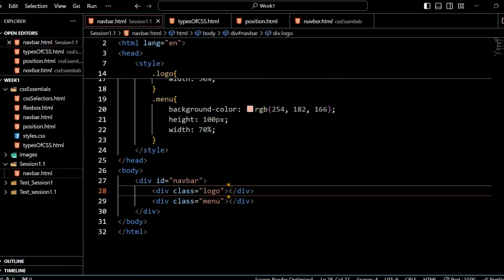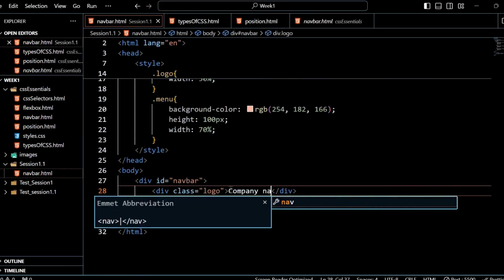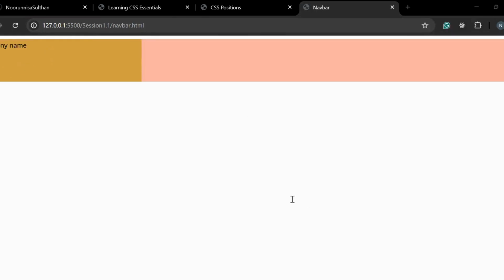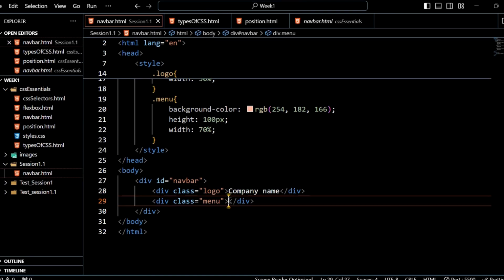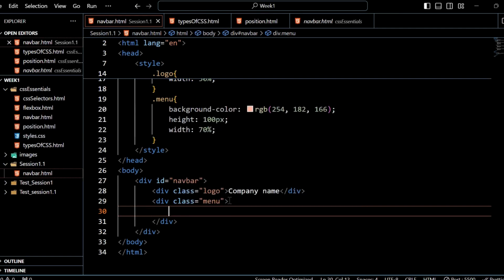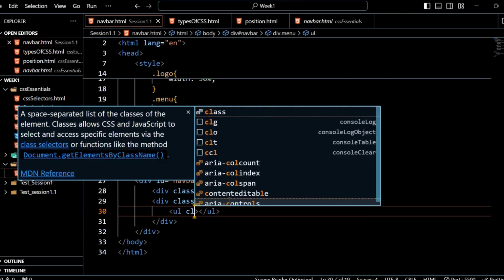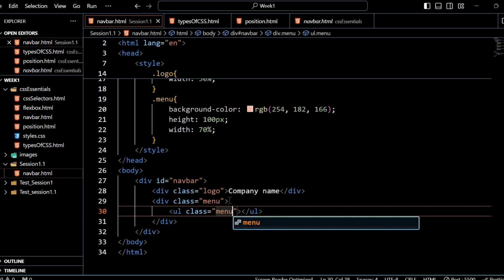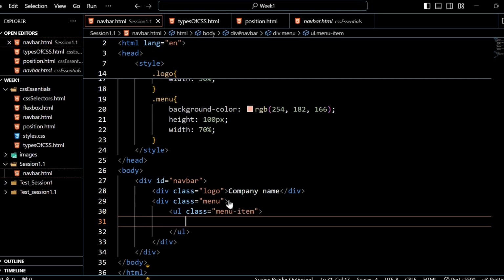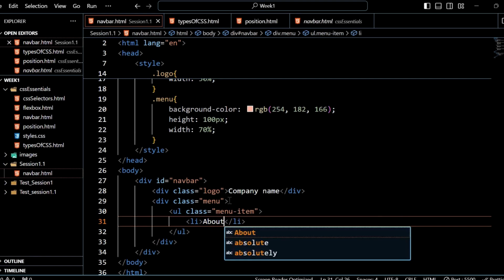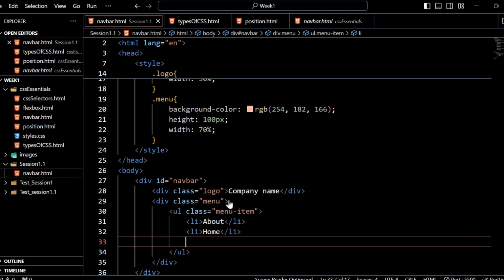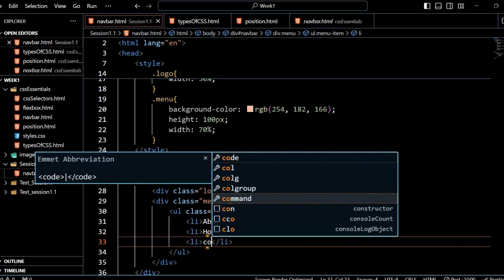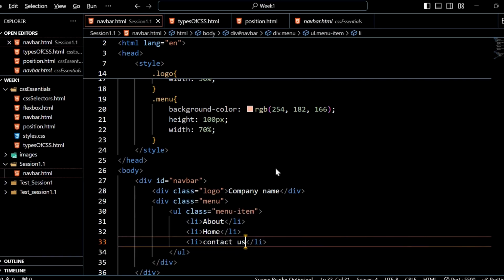Now within our logo we can write maybe the company name. You can do some more styling to the logo to make sure that the company name is in the center and stuff. In the menu we will add a list, an ordered list I'm adding, and this list will be of class menu items. So menu items is the name of the class. Now within that I'm adding some li, maybe about, li of home, li of contact us. Now let's see what's happened.